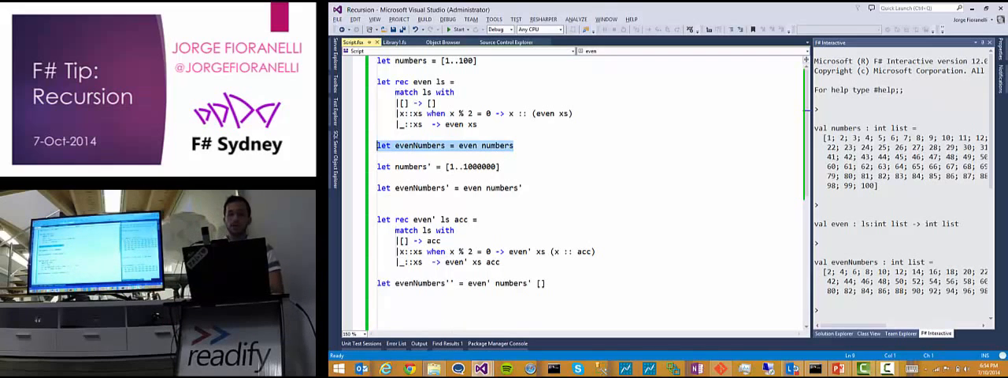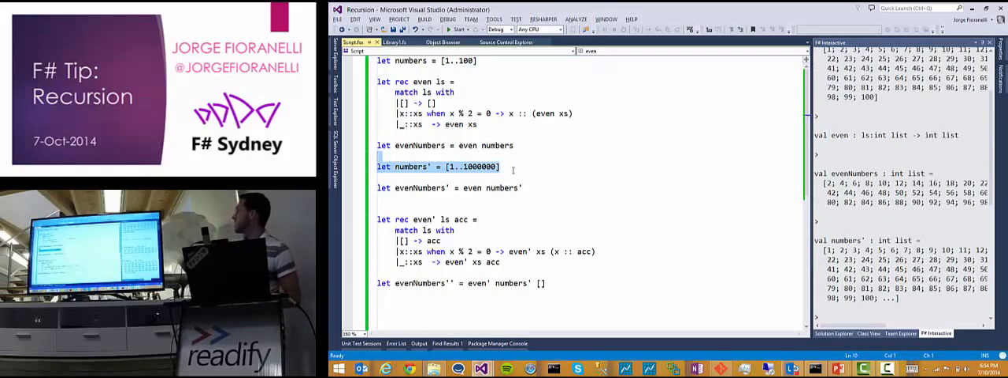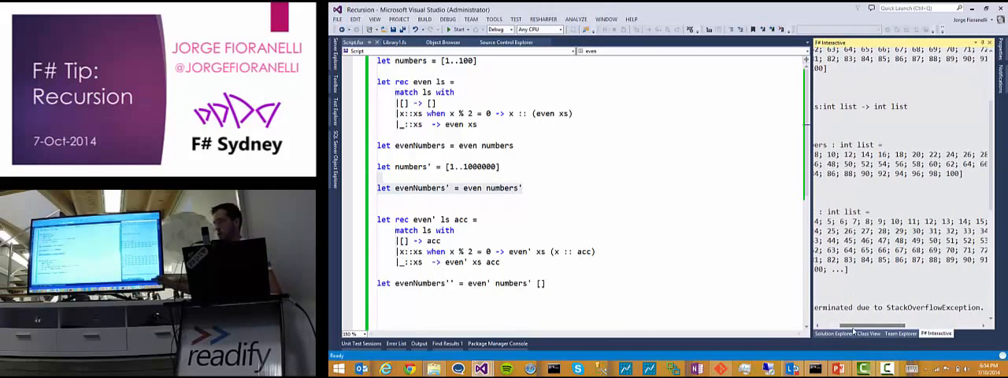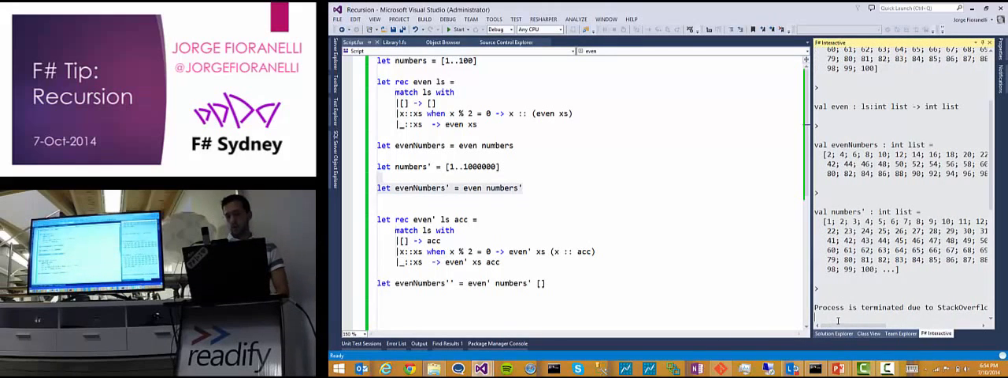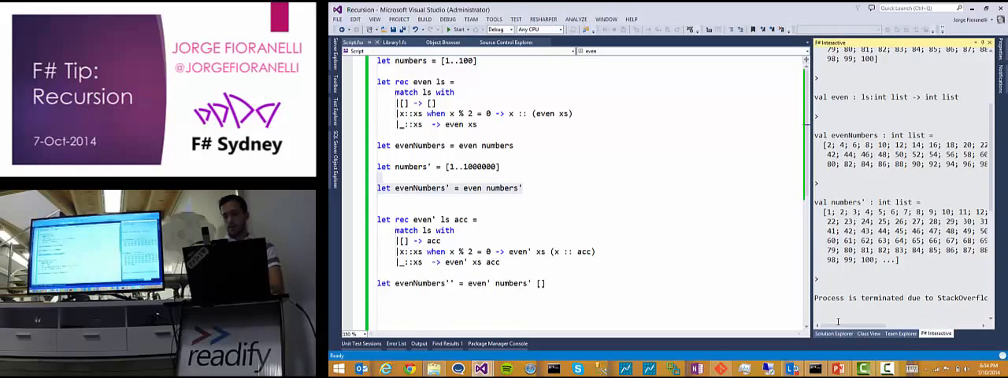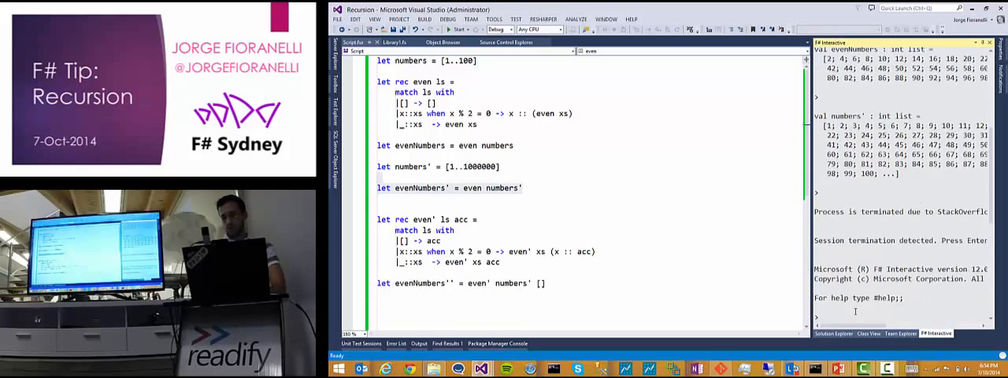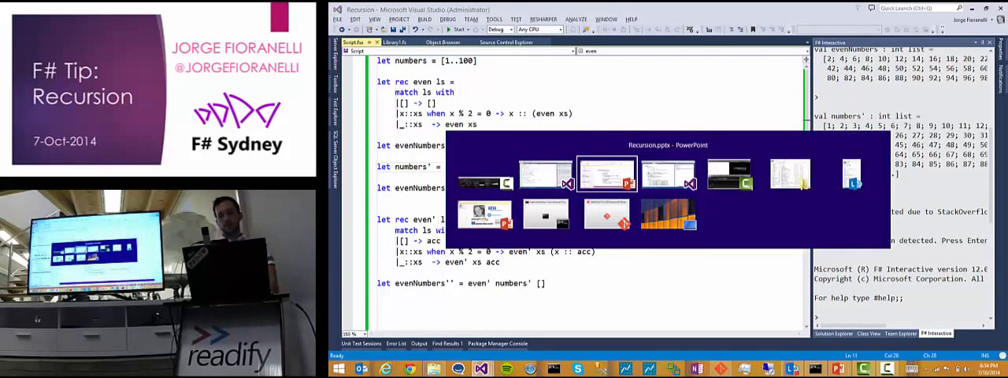And what is going to happen is that for just a few elements it's going to work, but if you have a list this big and you try to do the same here, what you are going to get is a stack overflow that you got here. And this is actually going to kill your F# interactive, which is going to come back soon. So, how do you fix that problem in functional programming?